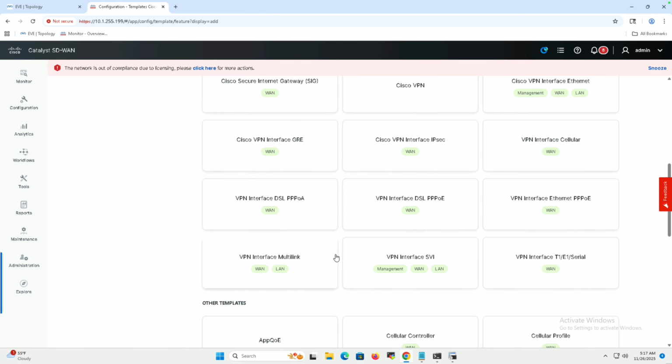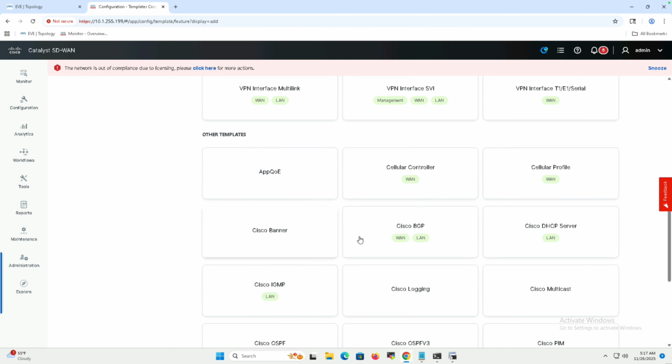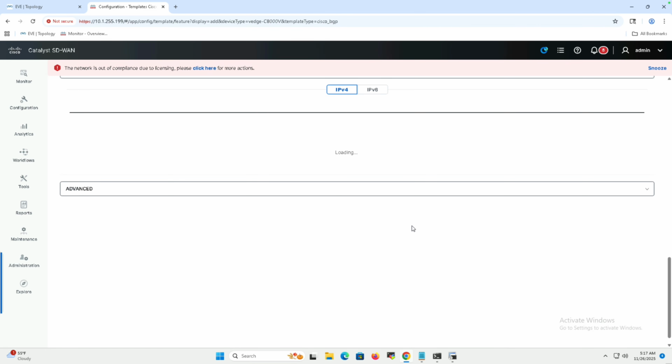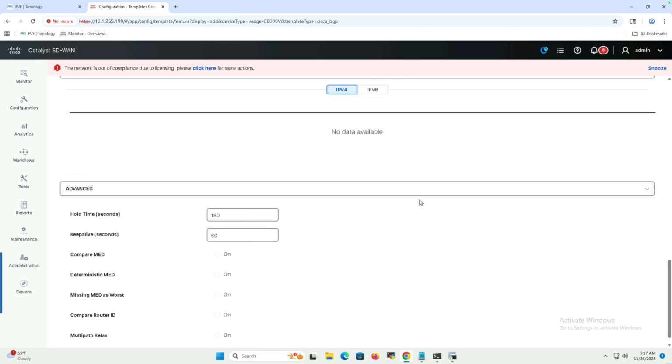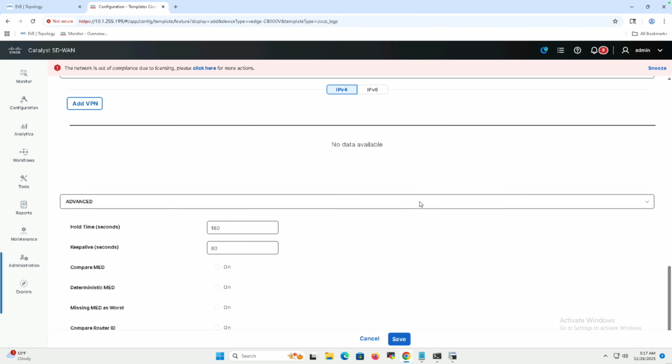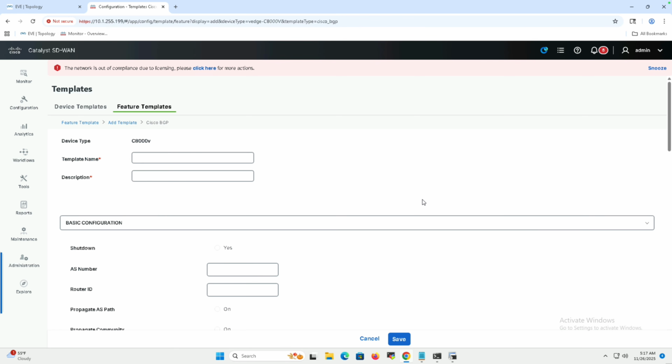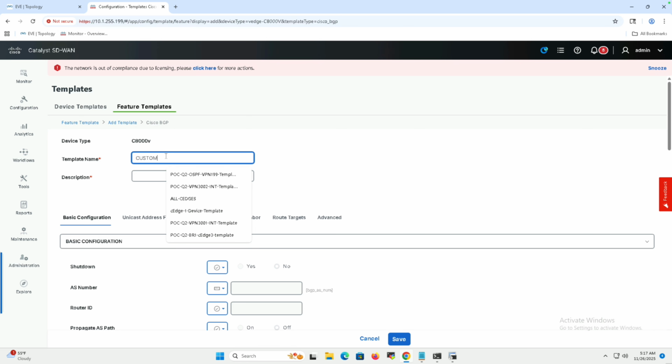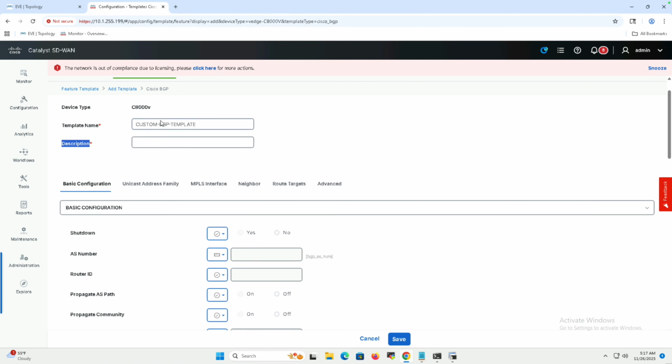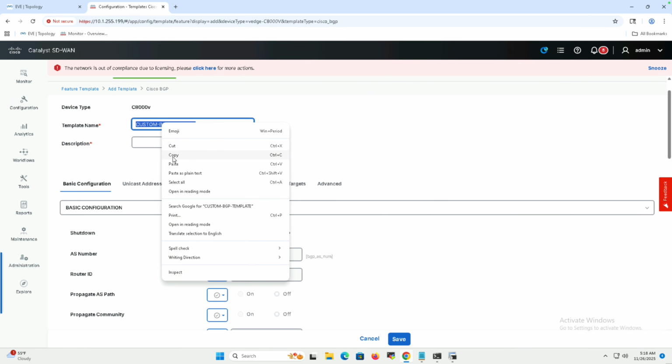I'm going to navigate all the way down to the bottom list of other templates, and we'll see I can create a feature template for Cisco BGP. And we're going to go ahead and make one. I'm going to try to stick to just the minimum requirements to get this set up. So let's go ahead and select the config. I'm going to go ahead and say custom-BGP-template. To satisfy the description, I'll just copy and paste that like usual.